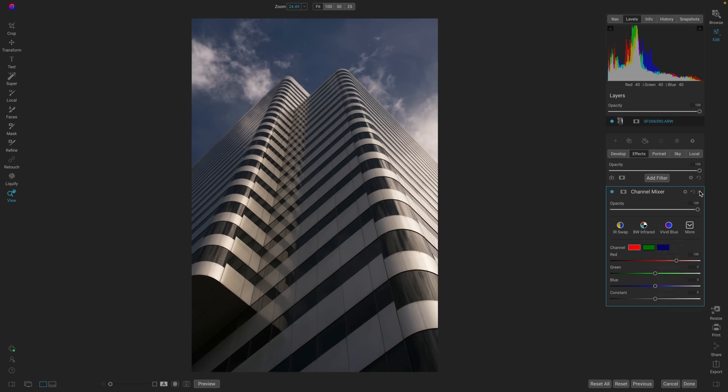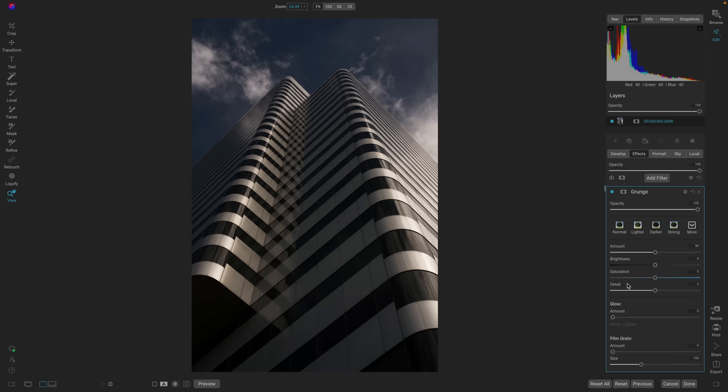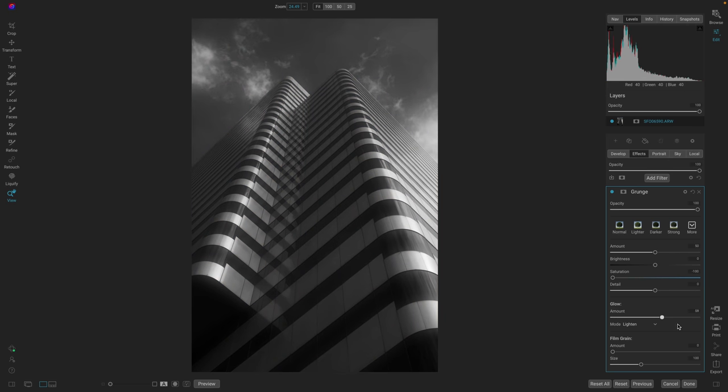The next filter that I really like to use for black and white conversions is the grunge filter. And I'm just going in alphabetical order here. I know we didn't go in this order with the tip here, but remember the grunge filter is really awesome for desaturating and then also adding in some glow, and you can also add in a bit of film grain as well.